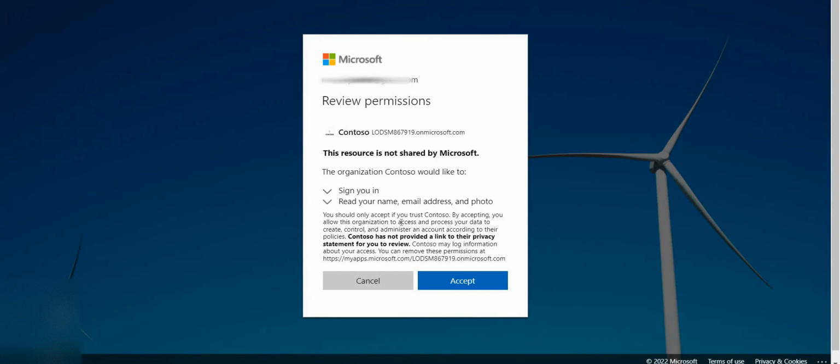So this is how you invite the users. I hope you guys have understood the concept of inviting guest users to your Azure Active Directory.